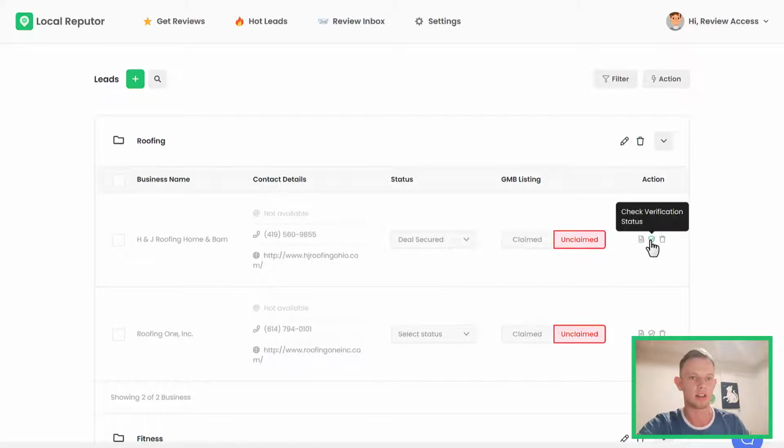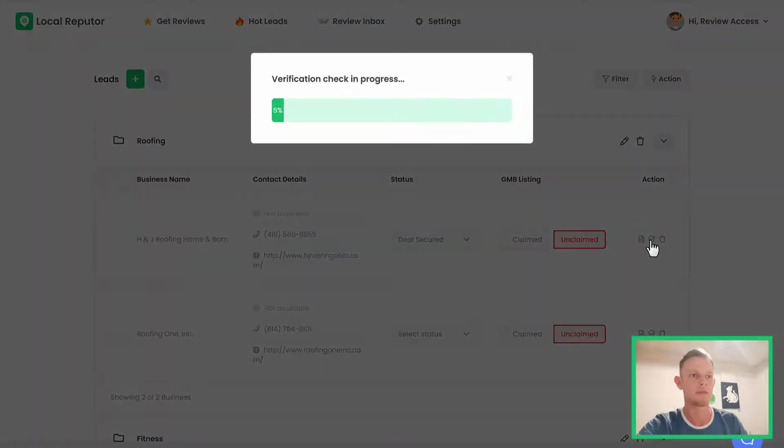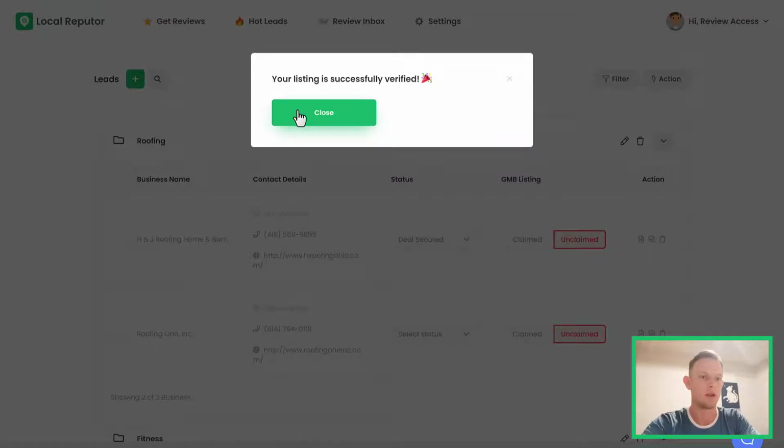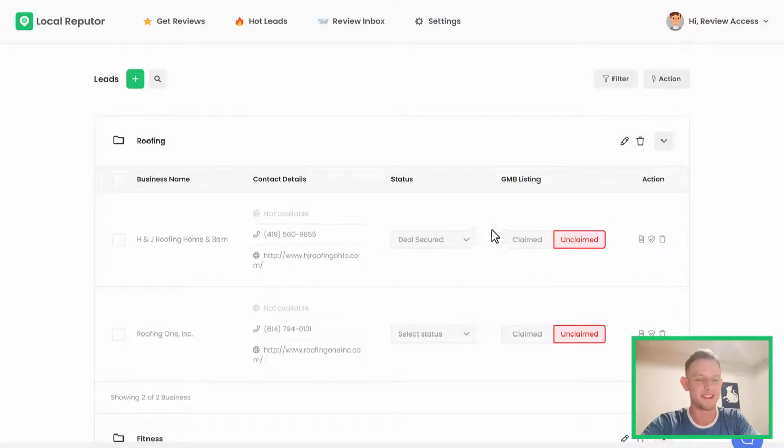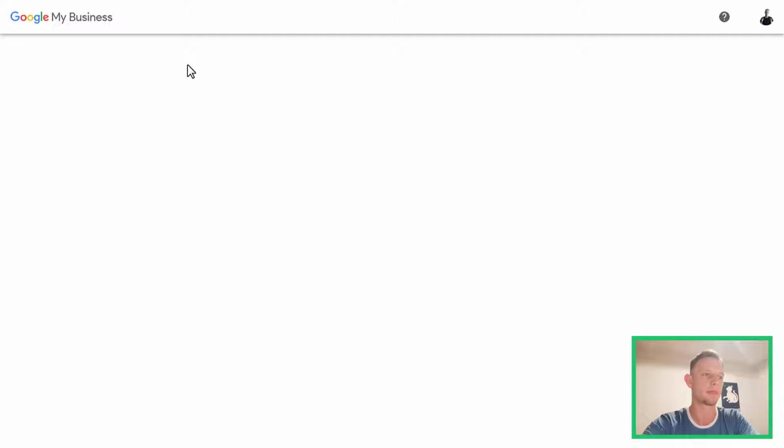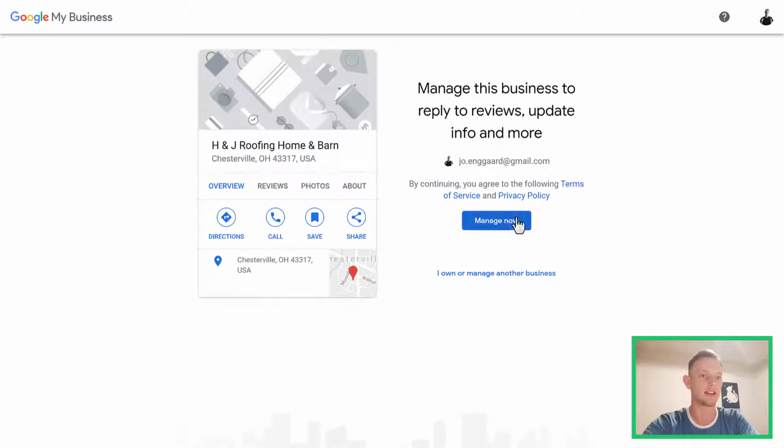I can also click on this check verification status right here, and it will check if the Google My Business is verified. It'll take a few seconds. And so once that's done, I can just be sure that I can take the next step. So now that that's been done, I can click here on claim this business. So once I click on this is where I can click manage now. I can start managing the business. And once you do that, it'll look something like this.